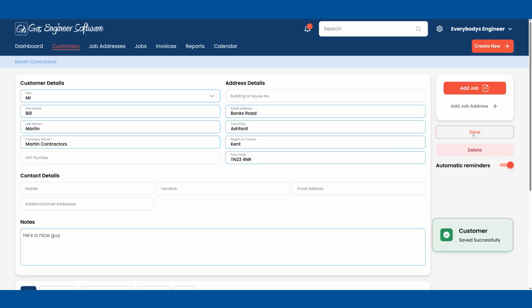Now your customer's correspondence address isn't always the property that needs work, such as if they're a letting agent. This is why when you create a job in Gas Engineer software, we ask for a job address as well as a customer. This also allows you to store multiple job addresses for a single customer, keeping things tidier and more organized.